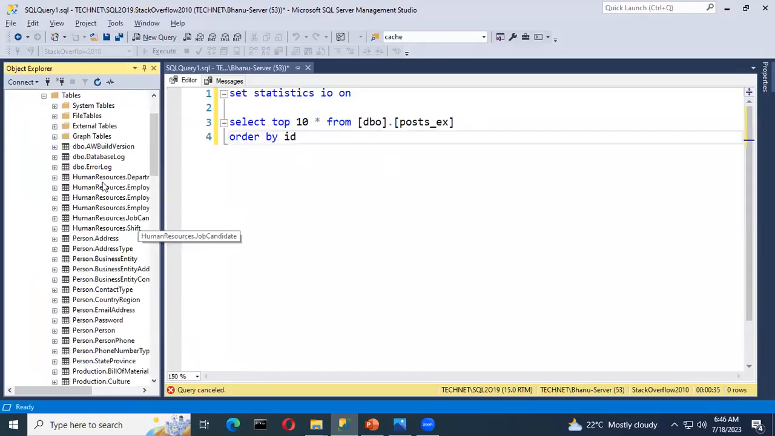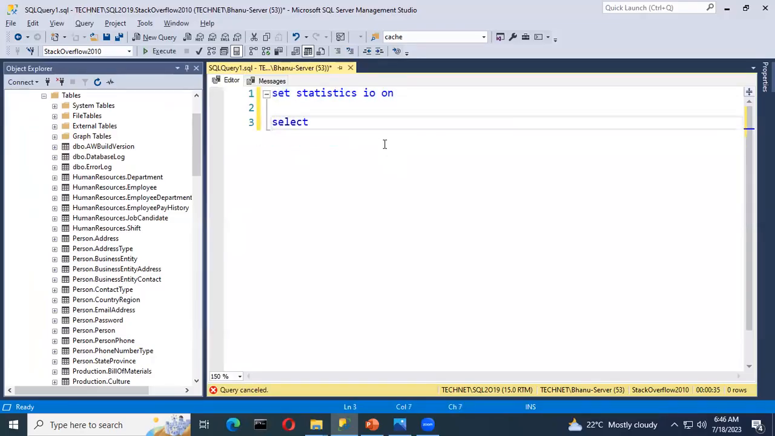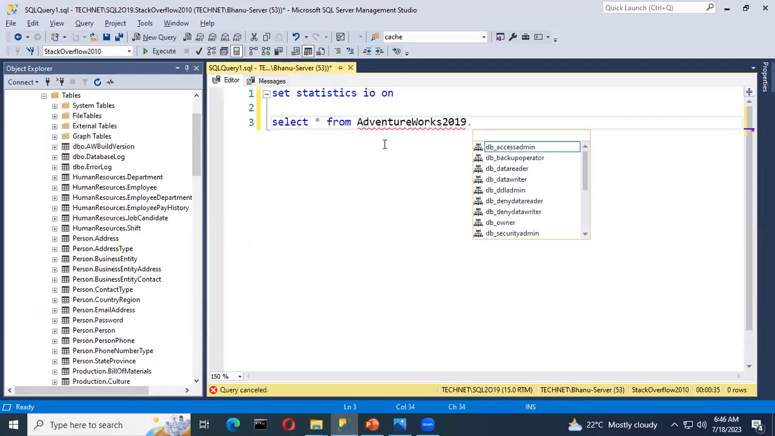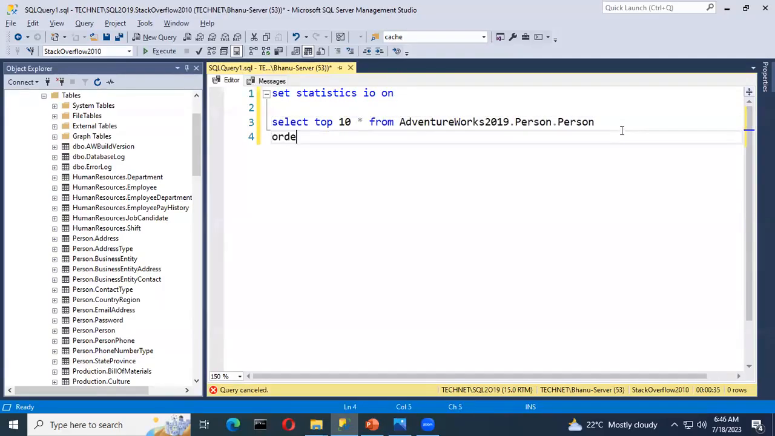AdventureWorks table. Select top 10 star from AdventureWorks Person.Person order by BusinessEntityID descending.